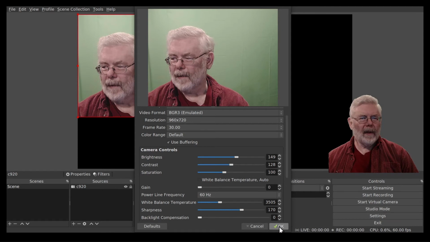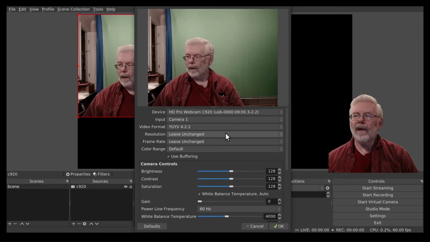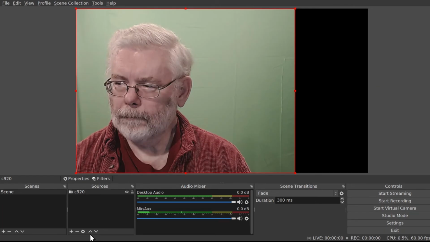Take your time working with this menu, this set of controls. Get your picture as good as you can here before moving on to ChromaKey. Time spent here is time well spent, and it'll make your job easier in the long run. Once your tweaking is done, click OK, and adding the ChromaKey filter is next.